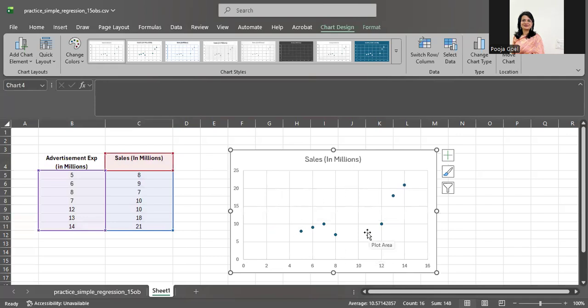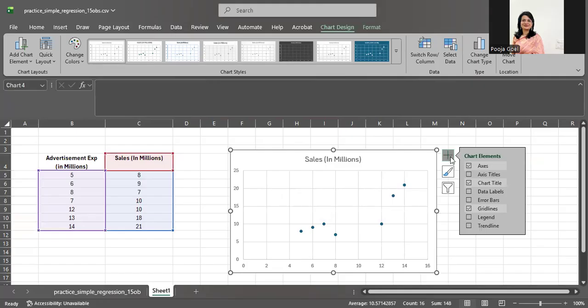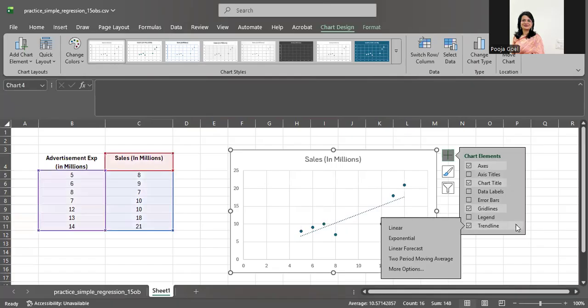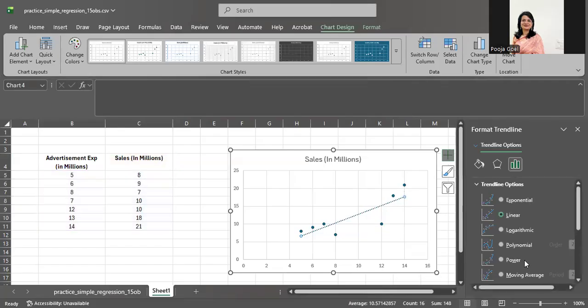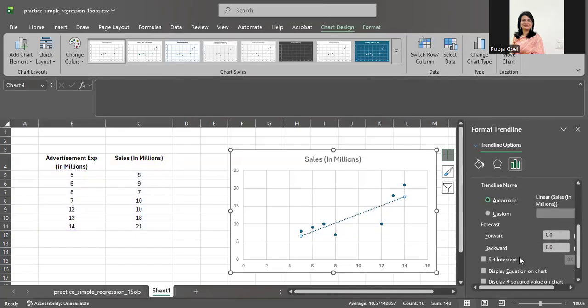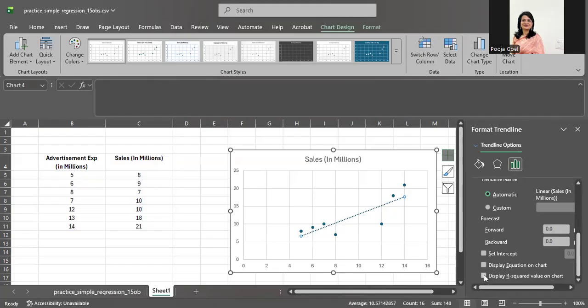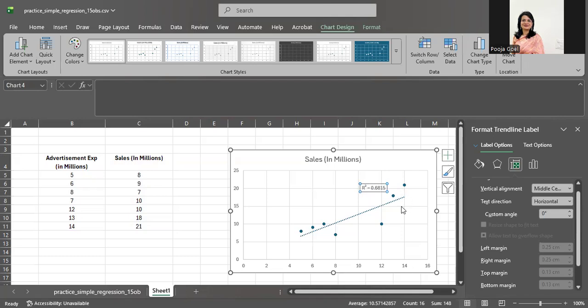Now we can add some details to this diagram. First, you go to this plus sign. Now with this plus sign, you can see many options. First of all, I want to give a trend line to the data, and since it is a linear regression, I'll go for the linear option. Within linear also, I will get many other options. First, I want to show the R square value on the chart. So you can see that in this chart, R square value is there.